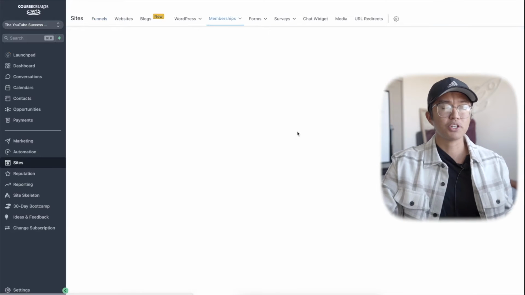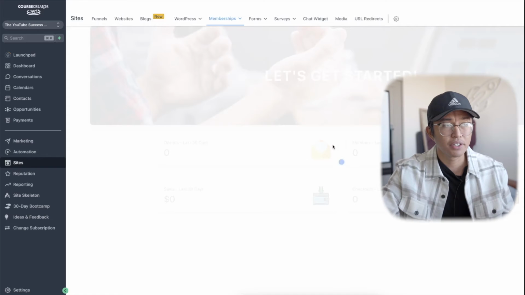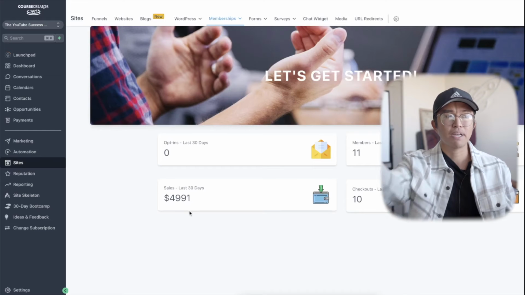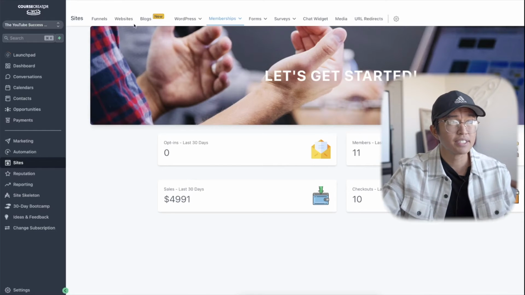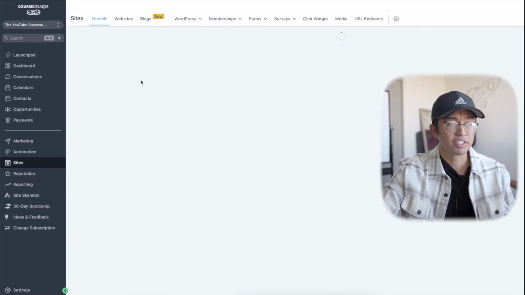Here under dashboard, you can see your leads, but this isn't the best way to see your leads. As you can see here, going under members and dashboards, I've had 11 new members join, 10 checkouts, and made about $5,000 the past 30 days. But a better way to see your metrics is by going to funnels, going back to your traffic sources.